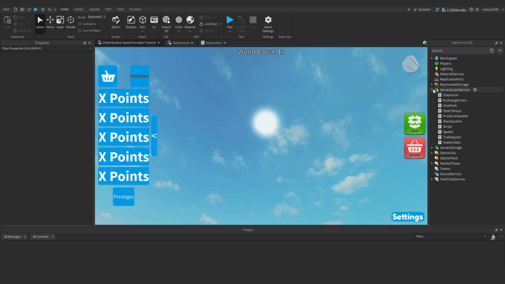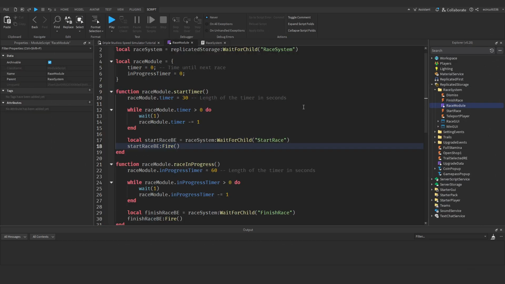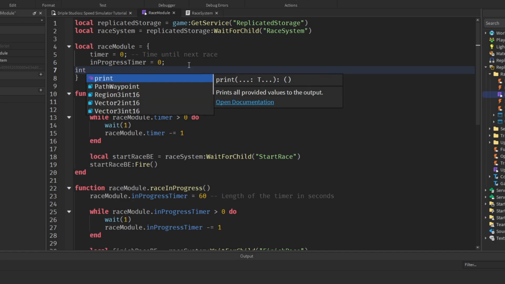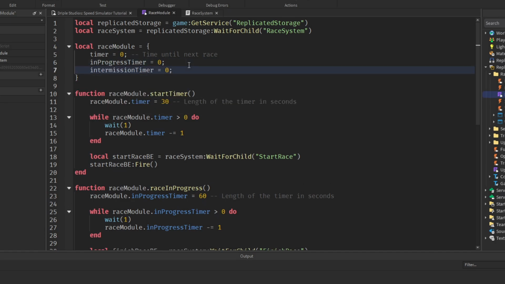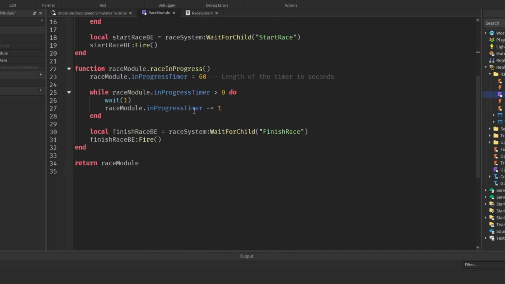Let's start by editing our race module script. So replicated storage, race system, race module. We need to add a new timer. I'll call this one Intermission Timer and set it to 0 by default. This will be the time between races. So if we set this to 30 seconds in the function we're going to create, that means there'll be 30 seconds between each race.